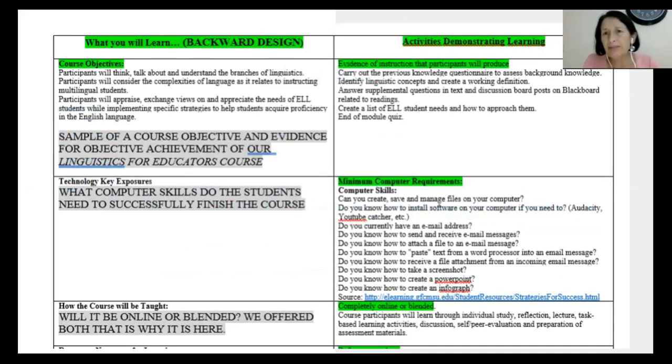And then the activities that demonstrate learning are the evidence that the students have actually covered the objectives that you set yourself. Then in technology key exposures, it's the minimum requirements that the participants in your course will need to be able to successfully get through the course.